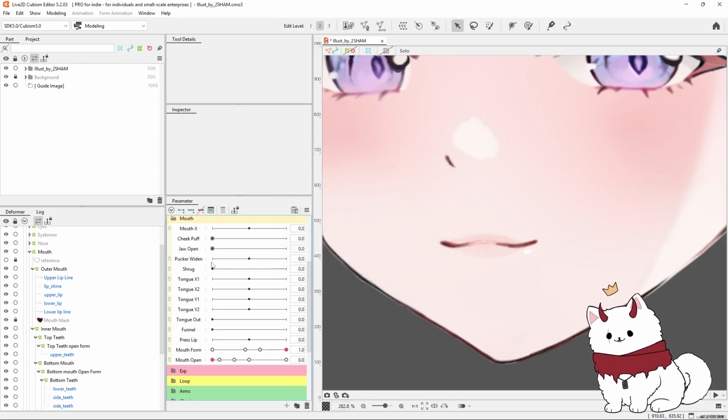Jaw open can also be a blend shape. Pucker widen can be a blend shape. Shrug can be a blend shape. And lip press is not a blend shape. So to start off with lip press, since it's in our mouth chart, going back to our mouth chart.